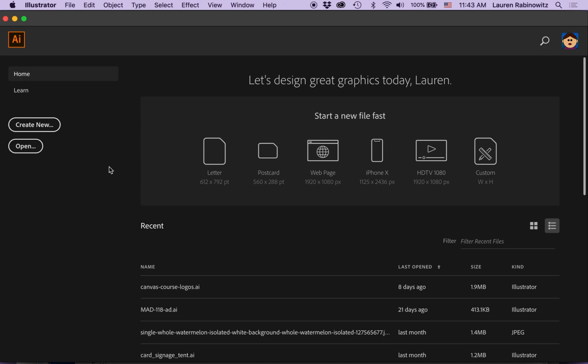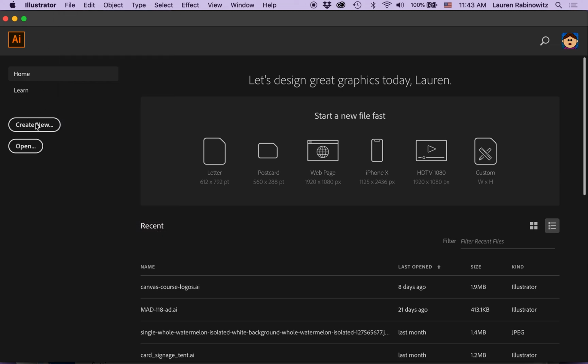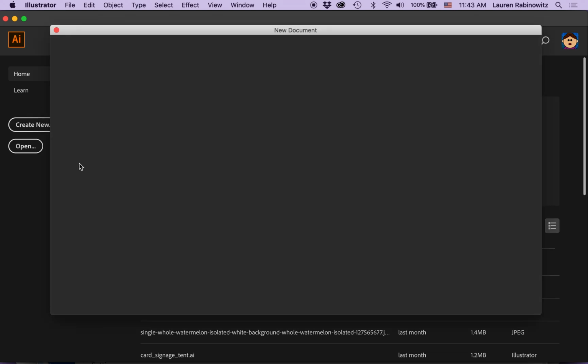To get started, there's a variety of ways I can create a new artboard. I can select the Create New button. I could also go to the File menu and choose New, or I could hit Command-N or Control-N if I was on a PC on my keyboard. Today I'm just going to use the button over here, Create New, and create a new document.